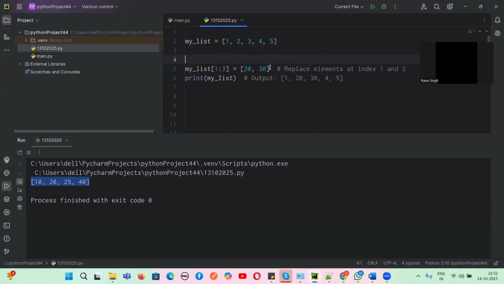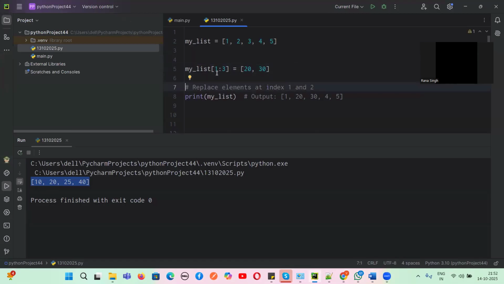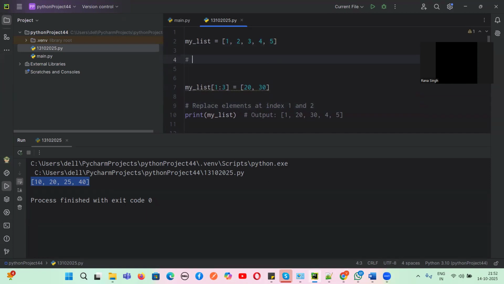Let's suppose this is a list, okay, Mukesh. Now you are doing slicing from 1 to 3, which means what? What is the position at 1? Let's suppose this is 0, this is 1, this is 2, this is 3, this is 4. So 1 to 3 means what? From 1 to 3, we are replacing with 20 and 30. So what will be the final output? Can you tell me?